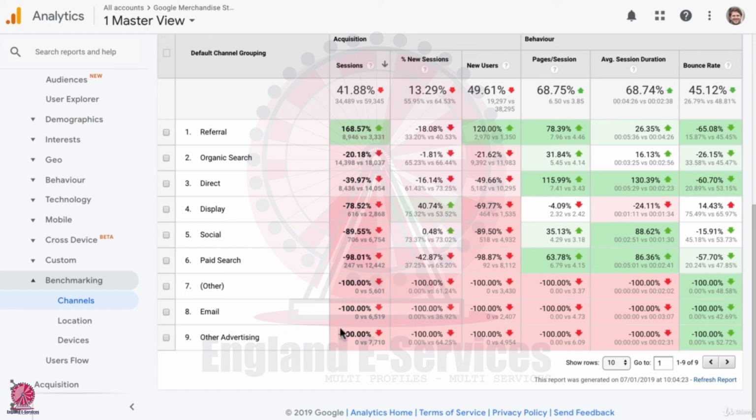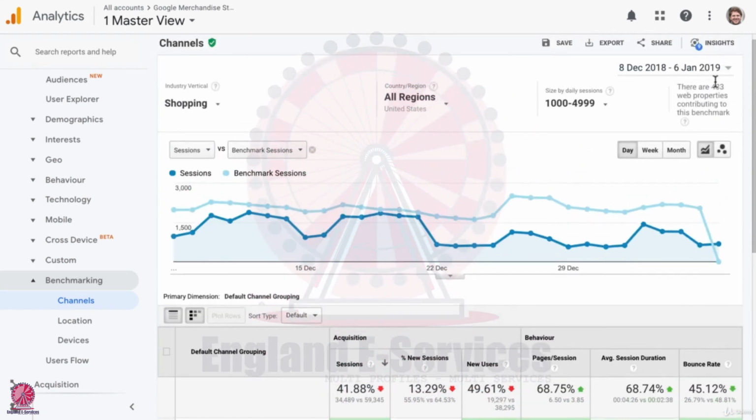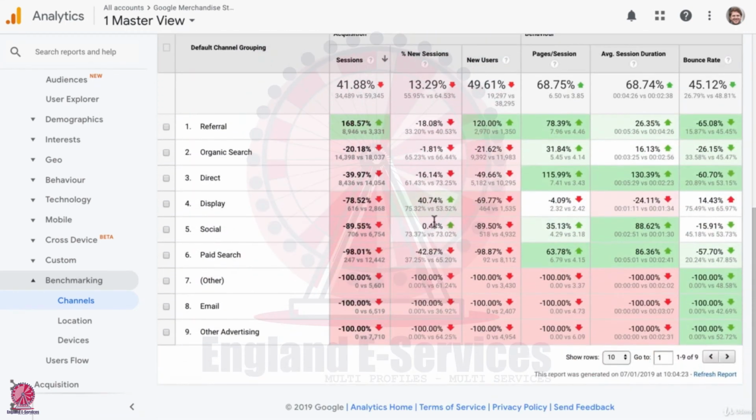Well, I can see that my competitors and the 483 other sites are much more heavily using paid search, social, and display advertising, and potentially those are untapped marketing channels for me that I could really use to get much more traffic to the site.